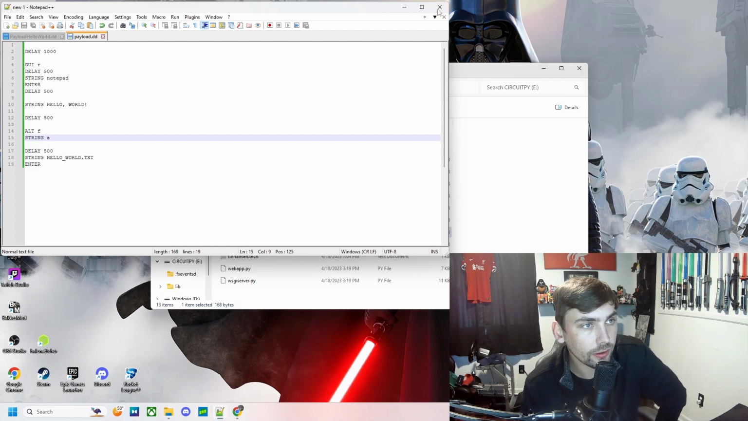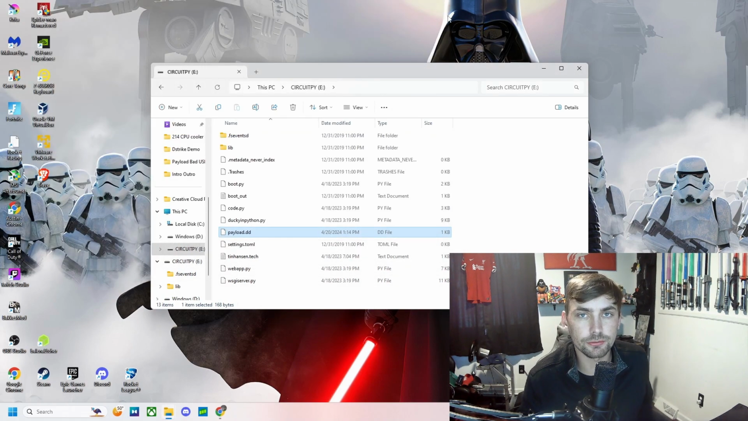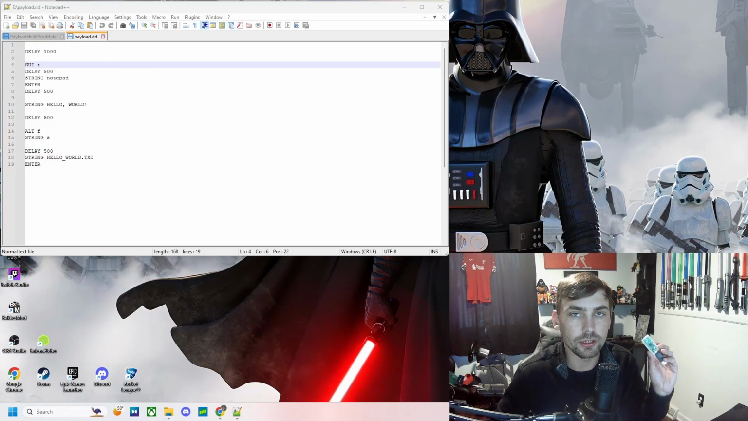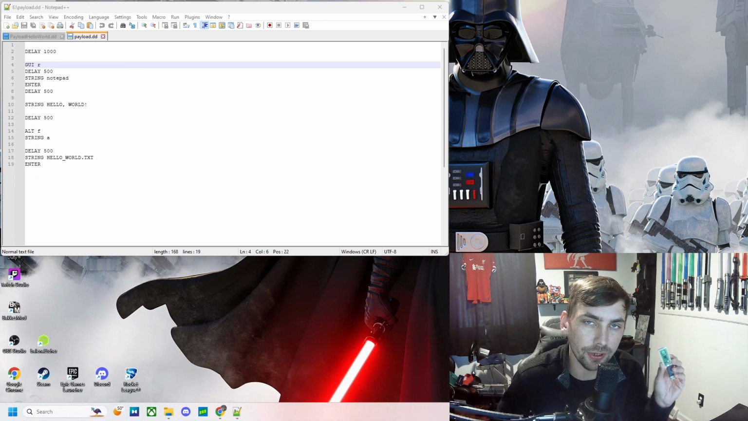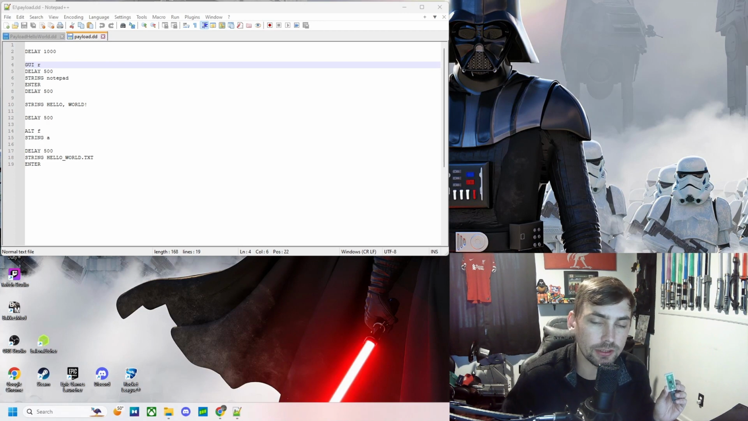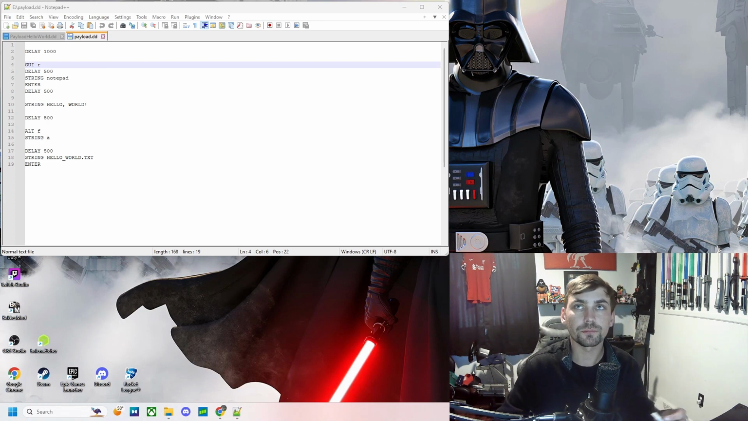Now once I unplug and replug in this BadUSB, it should execute our payload. So let's see what happens. Now I'm going to plug in this BadUSB with the payload that we just wrote together, and we're going to see if it opens up Notepad, writes hello world, and executes correctly and works.